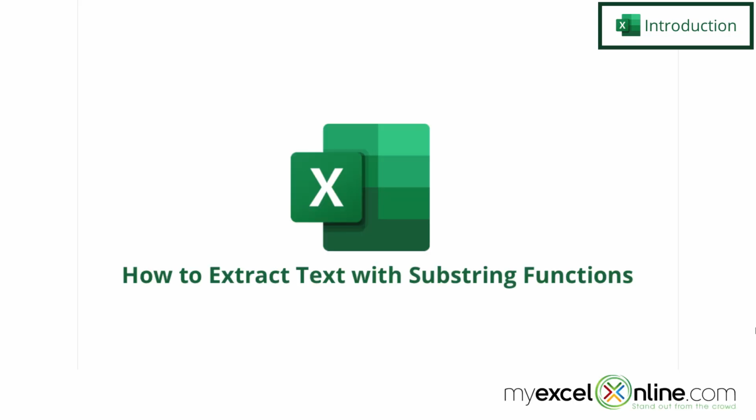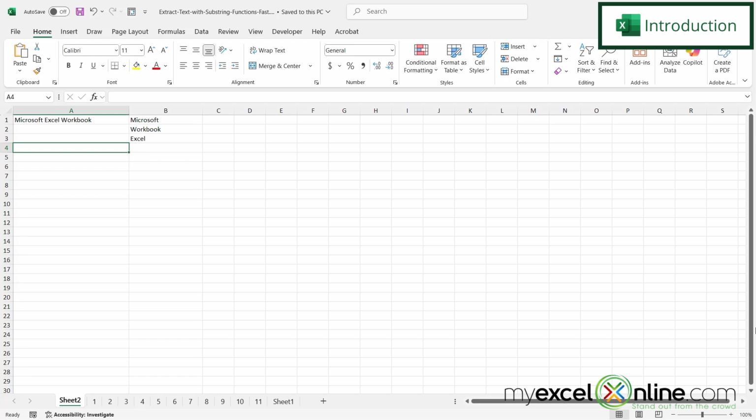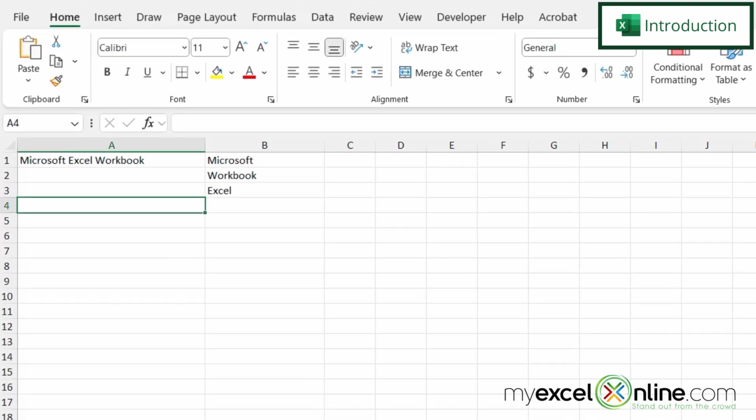Today we are going to show you how to extract parts of a text string from a larger text string in Microsoft Excel. By the end of this video, you should be able to extract the first part of the text string, like I have here in B1, the end part of this text string, like I have here in B2, and the middle part of the text string, like I have here in B3.